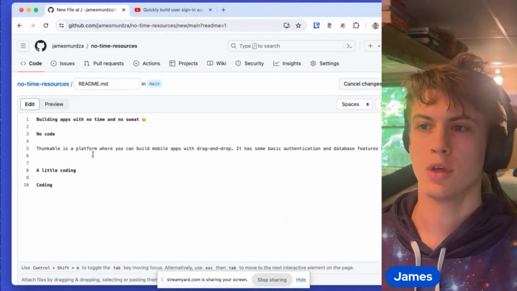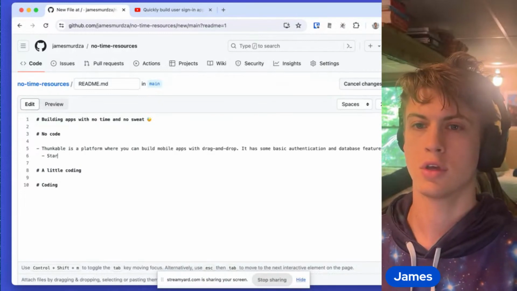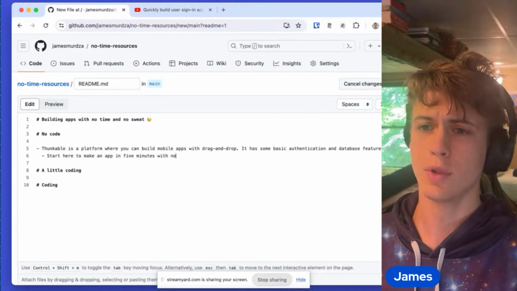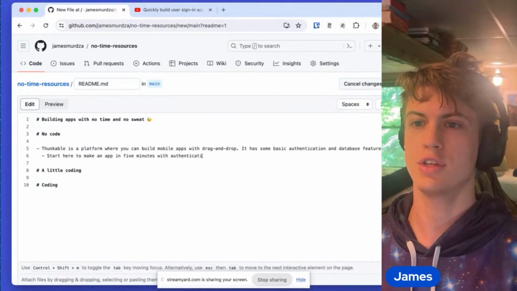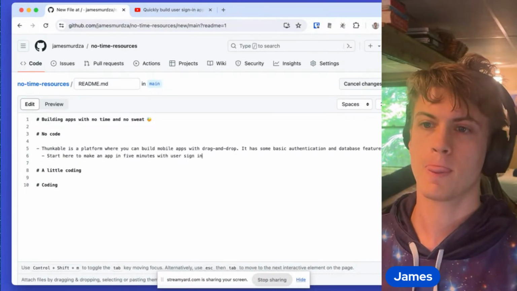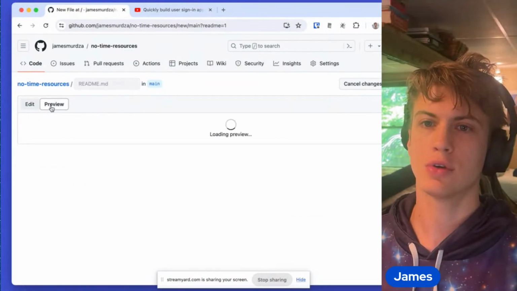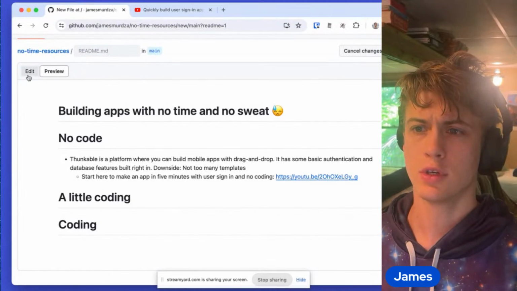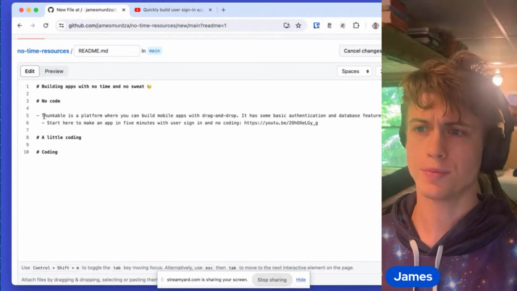So, yeah, start here to make an app in 5 minutes with authentication, so with user sign in and no coding, and that's free. So yeah, okay. I would say that's mainly it for Thunkable.